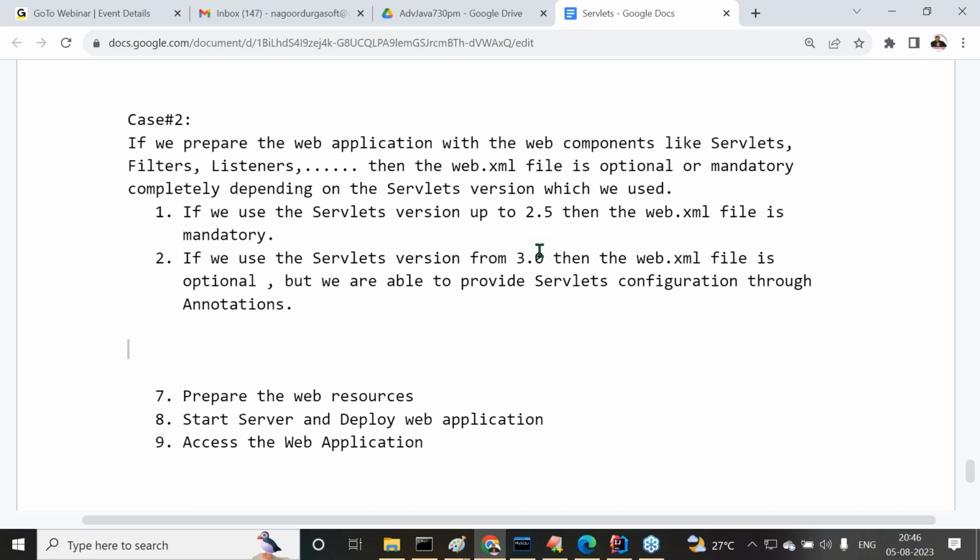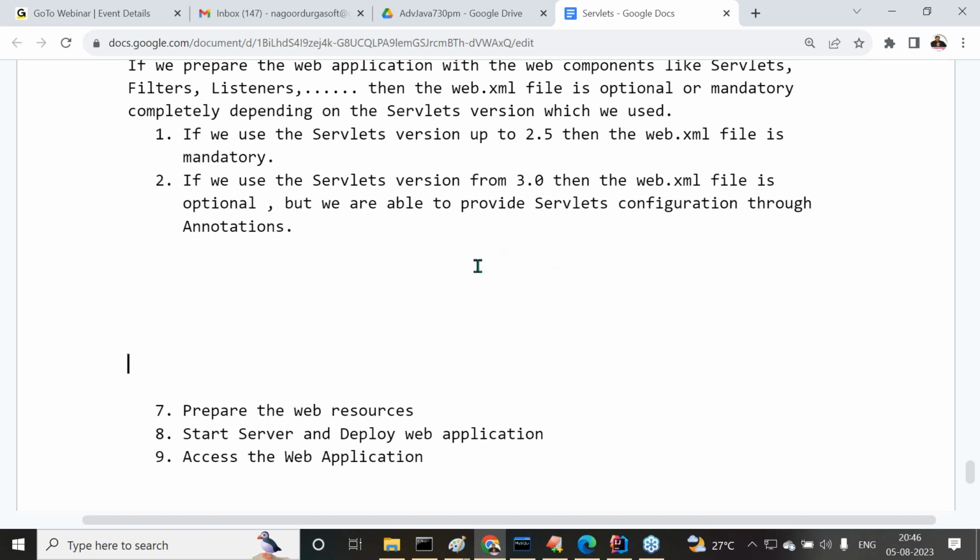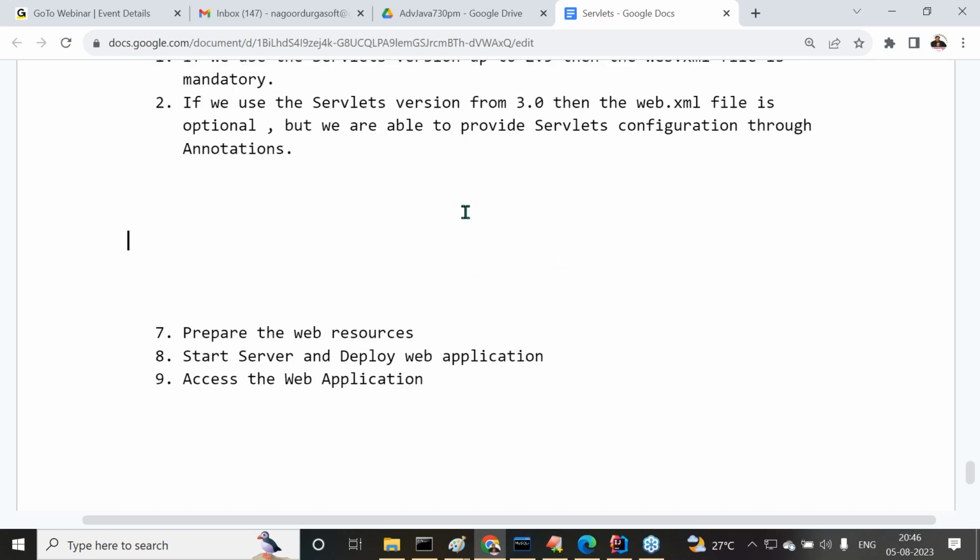In place of this web.xml file, what are we able to provide? Annotations. Those are the points here we have to understand. On the basis of that only, we are going to identify whether the web.xml file is optional or mandatory. All of you get my point or not? Right, sir.